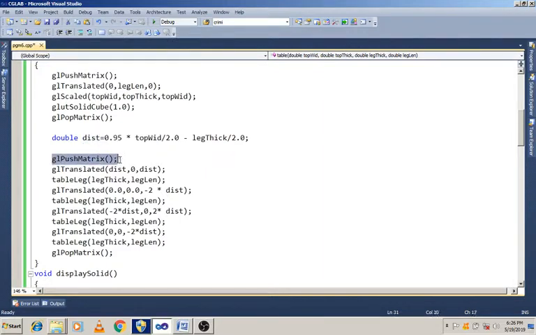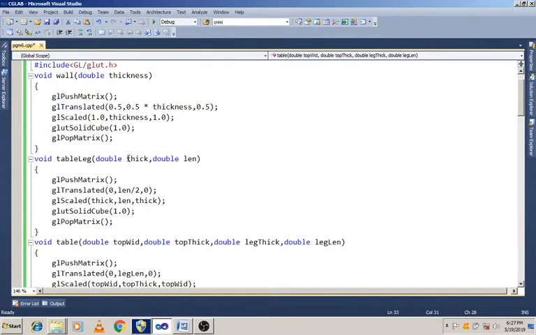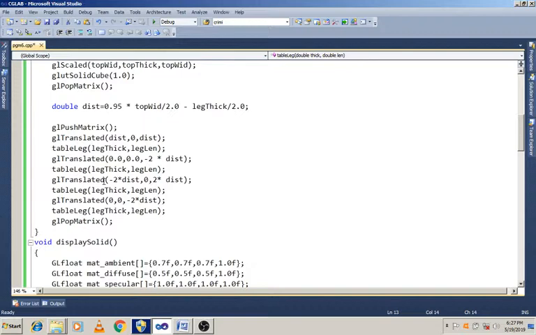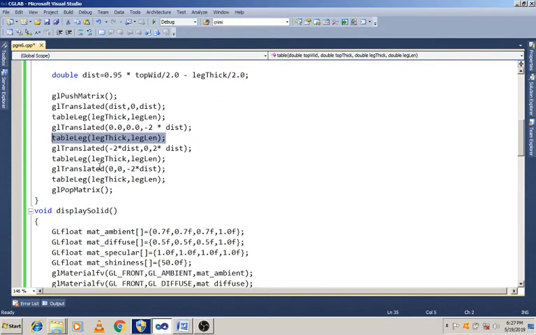Call glPushMatrix. Translate distance in the x-axis, 0 in the y-axis, again distance in the z-axis. Call table leg, passing the leg thickness and leg length. So it is going to call the table leg function and add one leg. Similarly, translate 0 in the x-axis, 0 in the y-axis, minus 2 times distance in the z-axis. Again we call table leg, and the second leg is added.